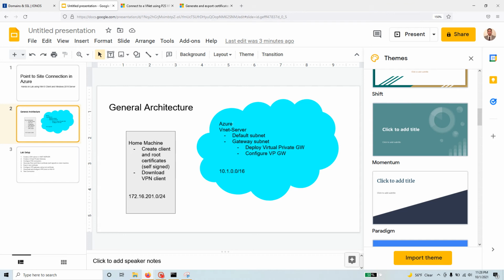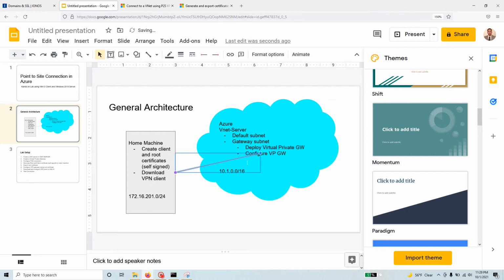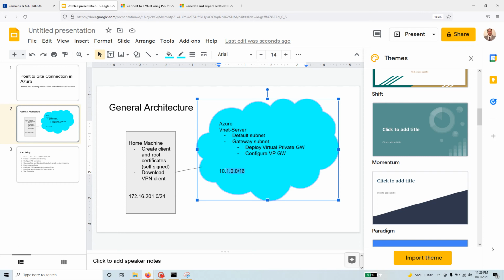So in our lab, we'll go to our Azure environment. We'll create a VNet. We'll call that VNet server. And when you create a VNet in Azure, it creates a default subnet. Now in that VNet, we need to create a gateway subnet because we need to deploy a virtual private gateway. And that gateway is actually gonna help us to connect this machine back to Azure. Okay, so to deploy a virtual private gateway, we need a gateway subnet. So we'll know how to do that. And we'll use one of the private IP spaces in Azure.